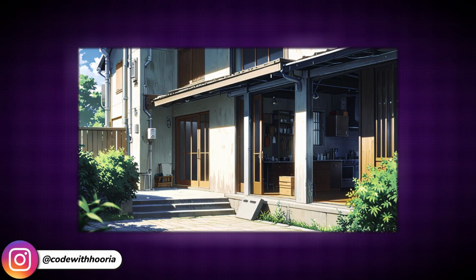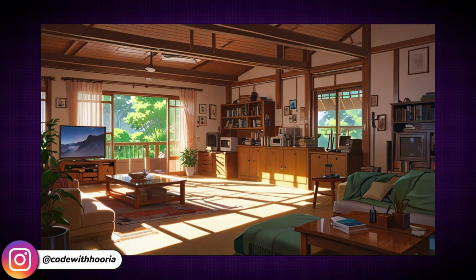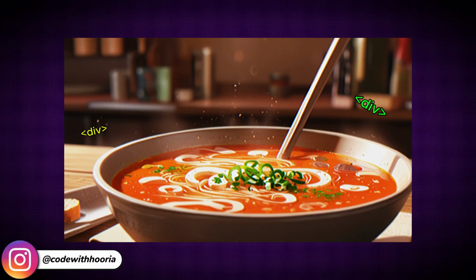Think about it like this. If your house was built without proper organization, with random walls and doors everywhere, it would be chaos. The same applies to HTML. A properly structured website is like a well-organized house where every element has a clear place and purpose. So let's fix the biggest mistake most beginners make: overusing div elements.